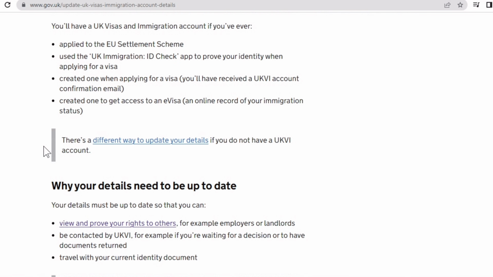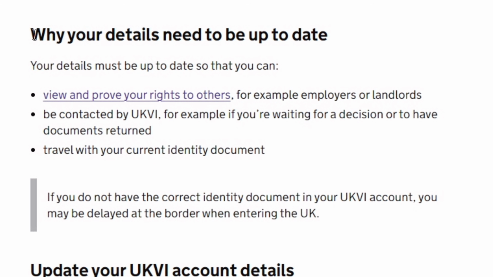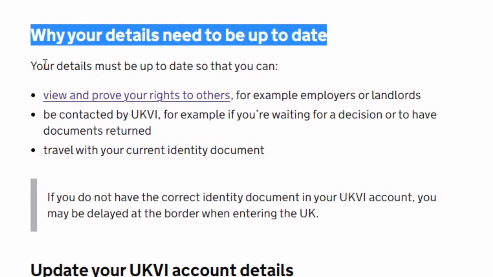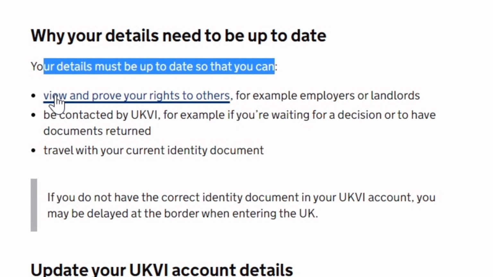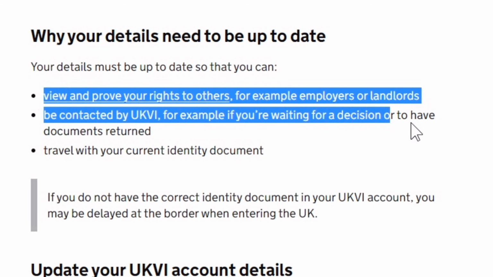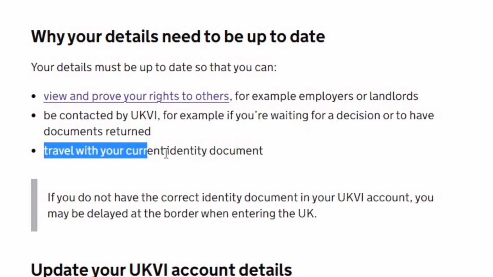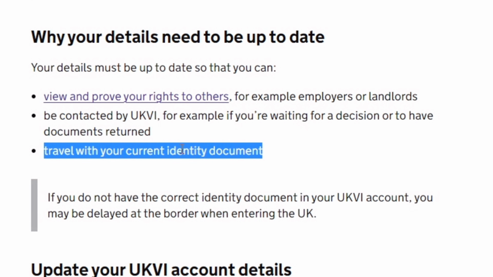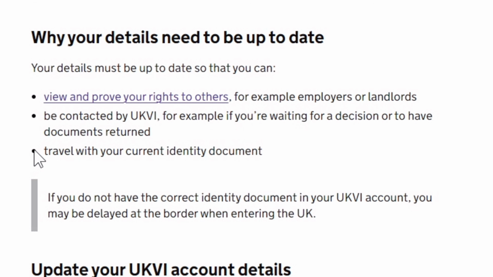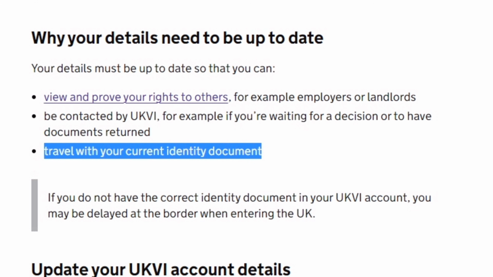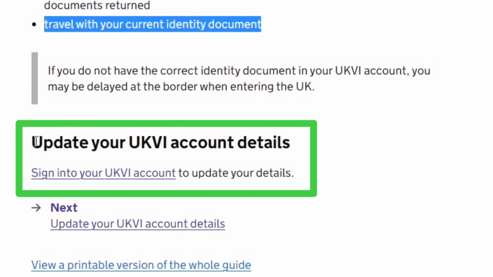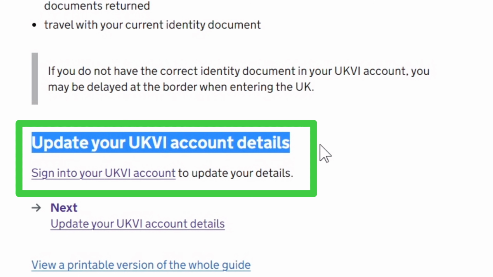Please keep in mind why your details need to be updated and why your passport needs to be added. Passport should be linked because you have to travel, and you have to give details to the employer and landlord. This is the most important thing: travel with your current identity document. Definitely you have to do it. So update your UKVI account.